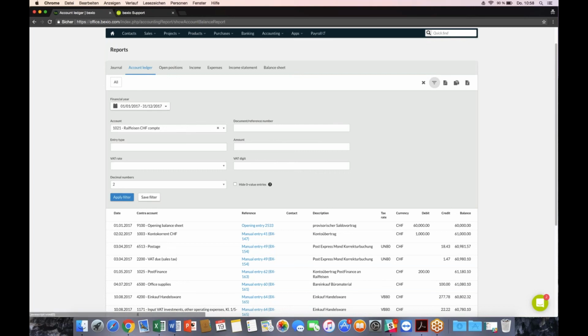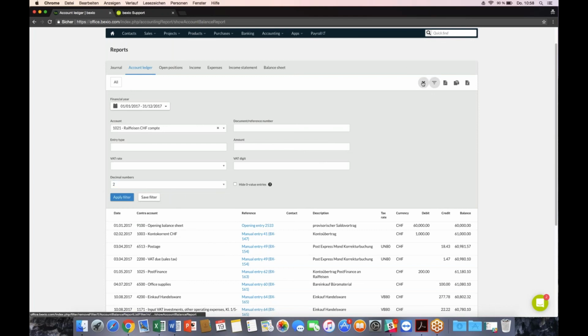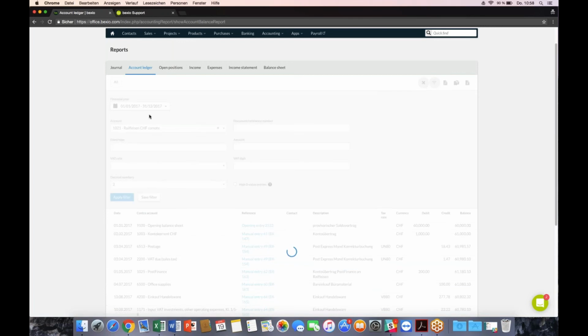You can also filter according to all these cases which you see in here, or even on 6 decimals after the comma as you need it. To remove the filter, you click again here.